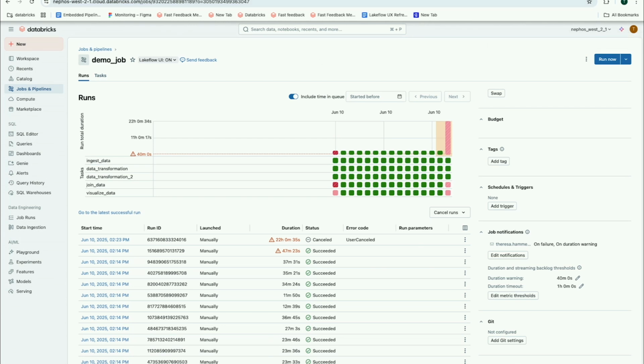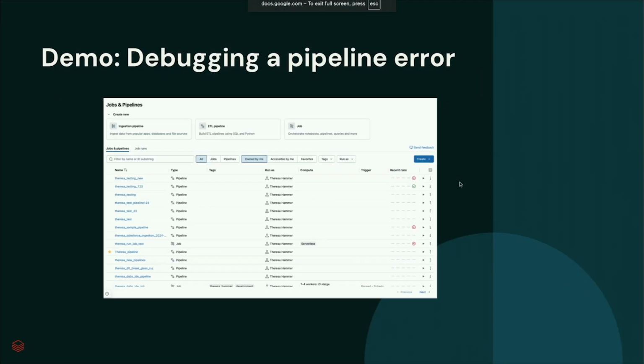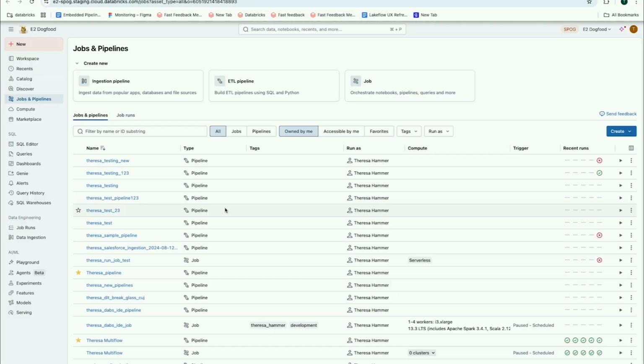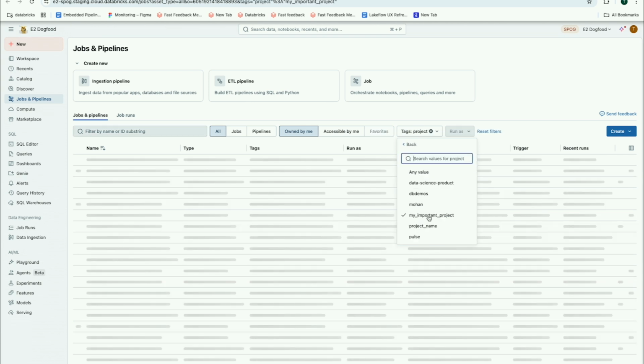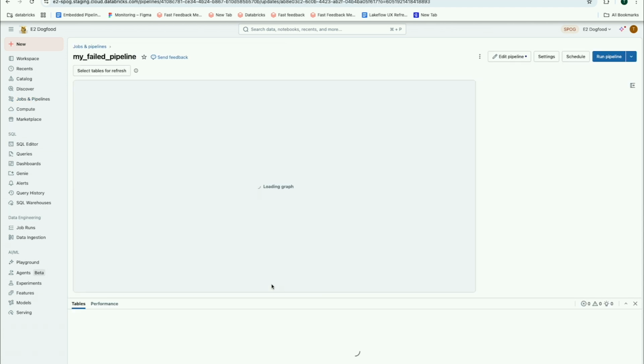All right, so this was demo number 1. Let's now also look at debugging a pipeline error. So we have a little bit of everything. In this case, I have a pipeline. I forgot its name, but I know that it's part of my project. So I'm going to go to the landing page, and I'm going to select my important project that I want to proactively monitor. And I see, hey, this has failed. This is not good. I need to do some investigation and see what's going on here.